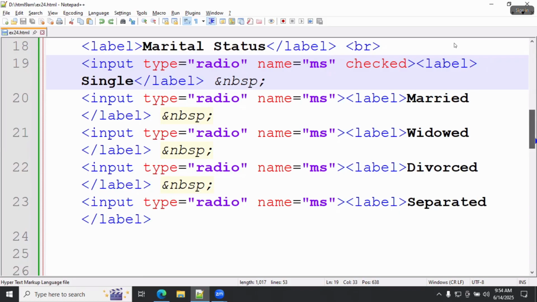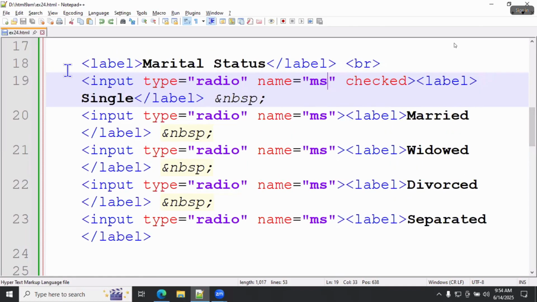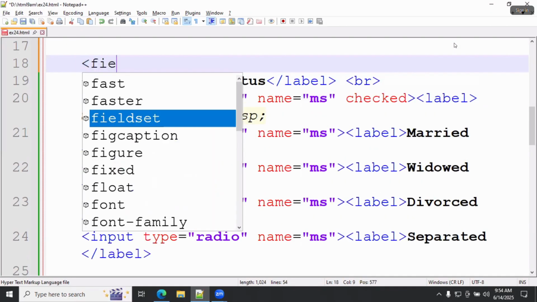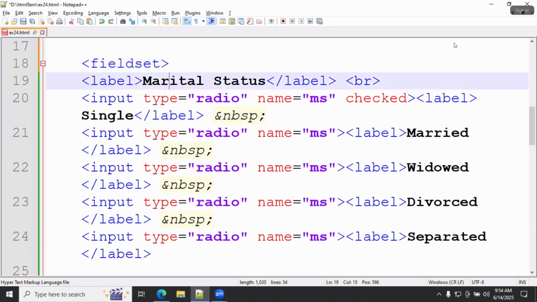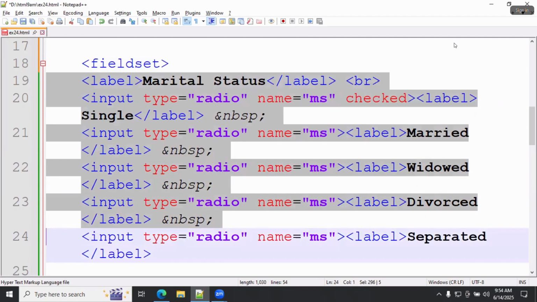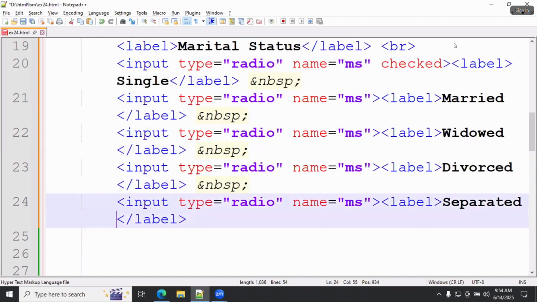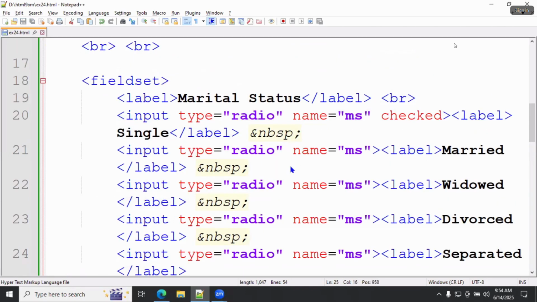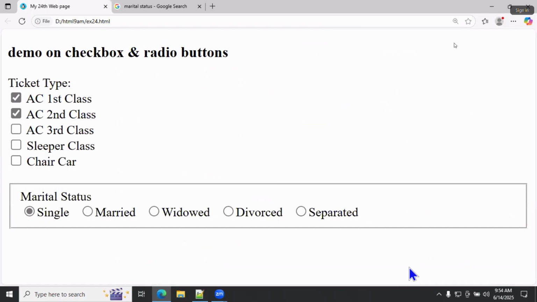Program over. Actual program, additional code. All these items are placed inside the fieldset. This is how real life application forms are created, and the same look comes. Fieldset is closed. One box is drawn, and inside the box all your items come. Next, if the marital status label is there, shift this one to the top of the line.